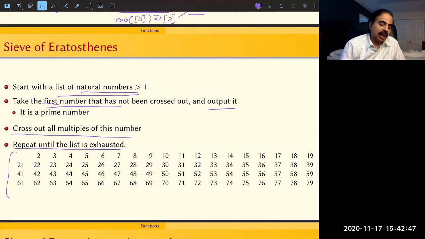Okay, so at the beginning, nothing is crossed out. So what we are going to do is output the first element. So instead of outputting, I'm just going to put a circle around it. Okay, so that circle indicates it's a prime, and then we are going to cross out its multiples. Okay.